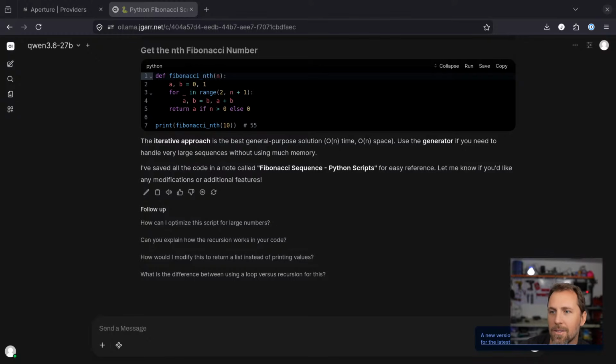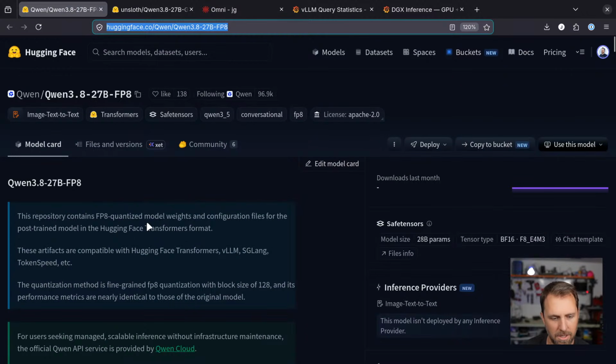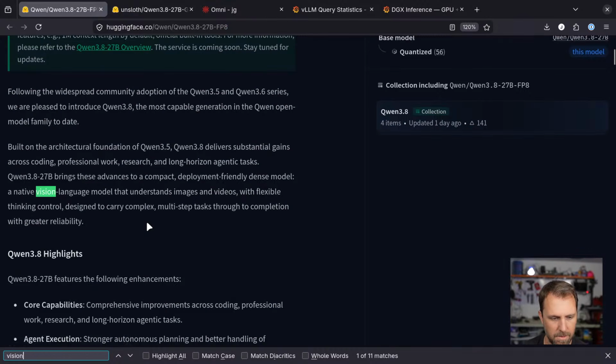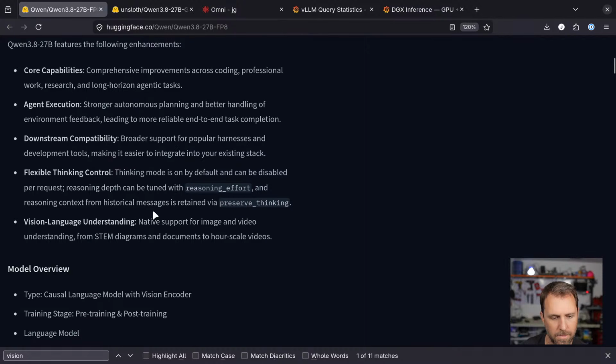Is the new Qwen a vision model? I think I saw someone say that it had vision. A native vision language model understands images and videos. So yes, I think, because I think Qwen 3.6 wasn't. Yeah, vision language understanding. I don't know how to use that. You can set thinking loop to false in 3.6.